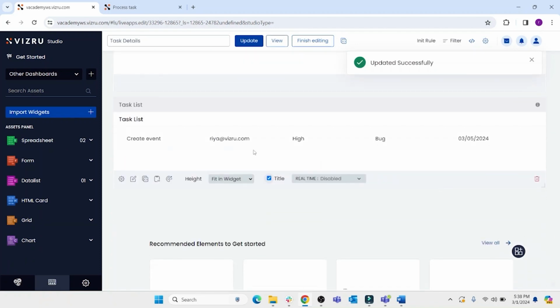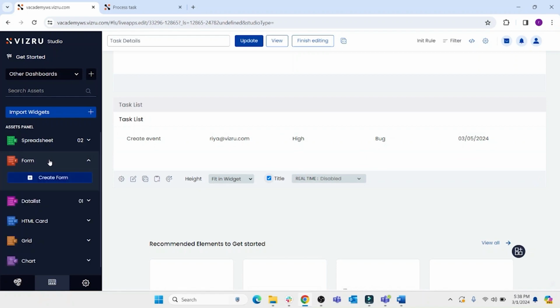You can see that the data list is added here. Now, in order to add new data to our database, we need to have an interface. So instead of adding data from a spreadsheet, we have forms. To create a form, click here.